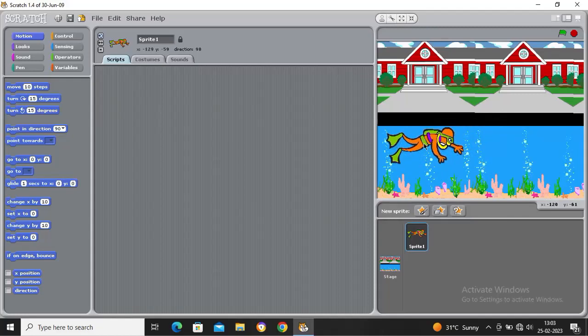I want to move this character towards the right side. To move the character, we have the move block. You can see here I have taken the move block, clicked and dragged it towards the script area: move 10 steps. You can edit the value as much as you want. Right now I'm not going to edit this one. When I click here, you can see the character is moving, but we cannot keep clicking on this block, so we have to keep it running continuously.